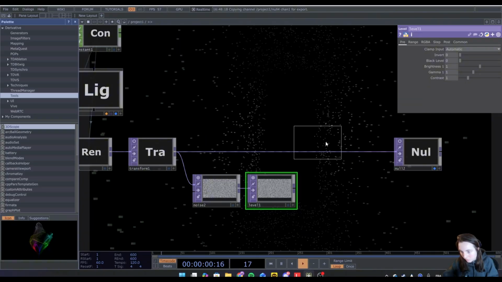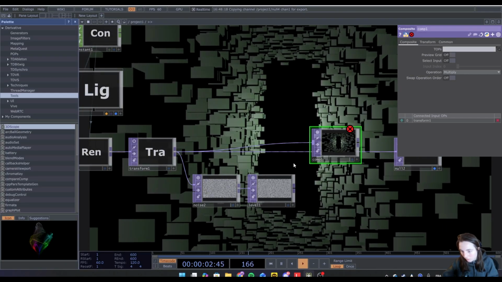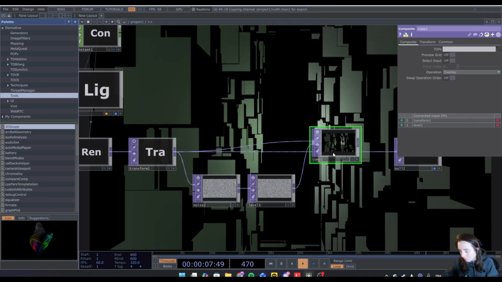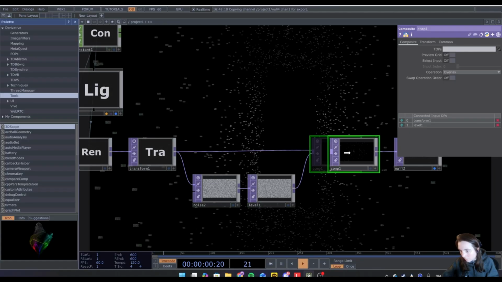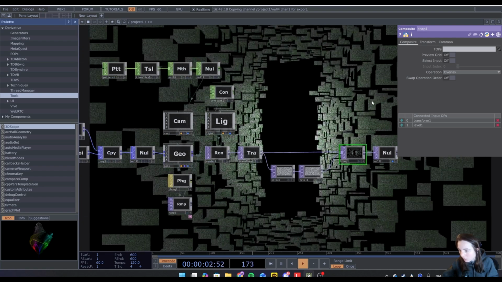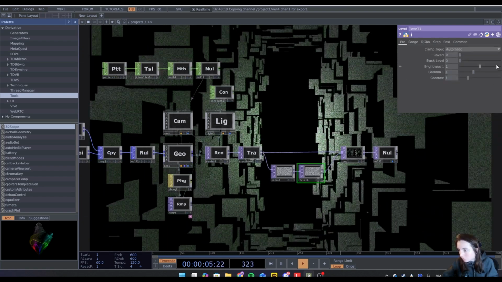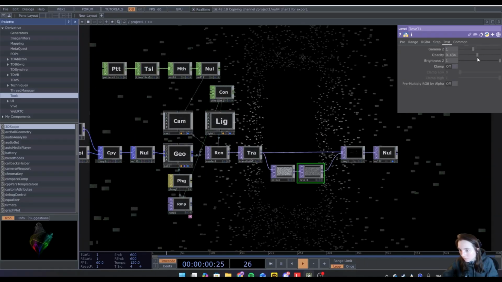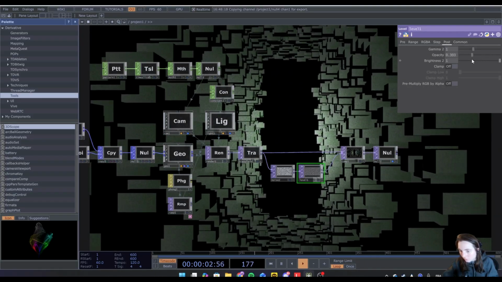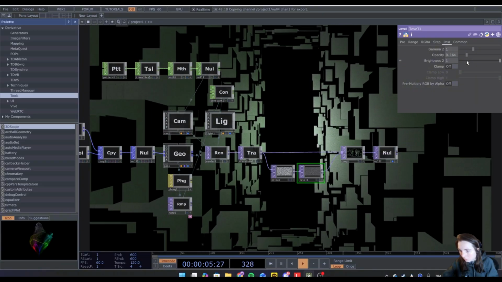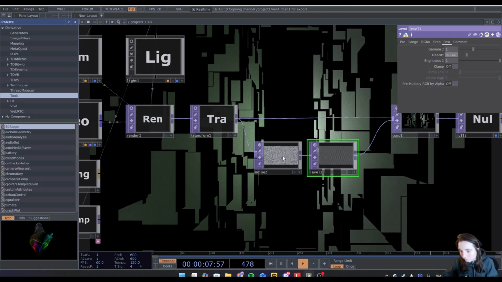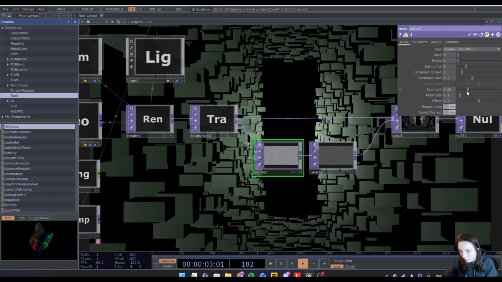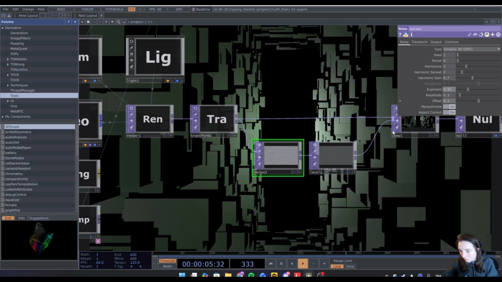Then I bring a composite and I choose the operation overlay. You can see it's a bit much, so what you can do is go into the level, the post, and reduce the opacity. Just tweak it until you like it.